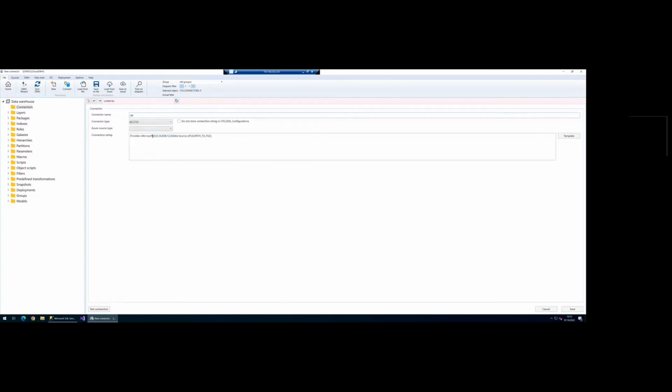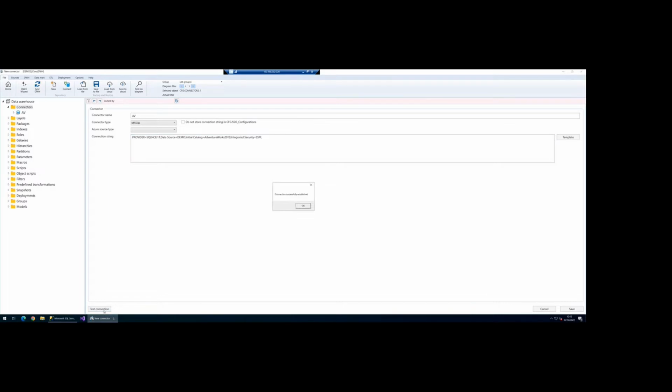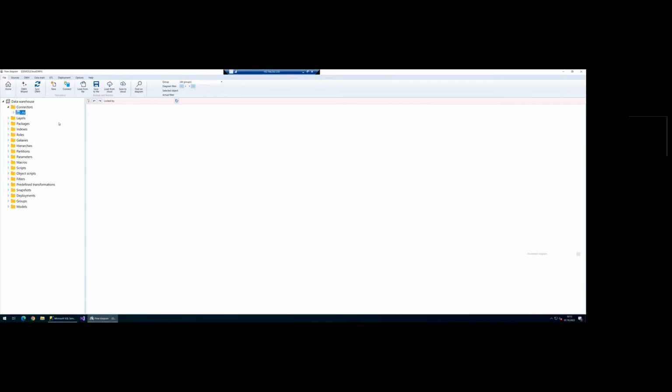And first I have to give a comment. Sure, it is not Access but SQL Server. My server name is demo, and the initial catalog is AdventureWorks 2019. The first connection was established successfully, and now I define the connector.